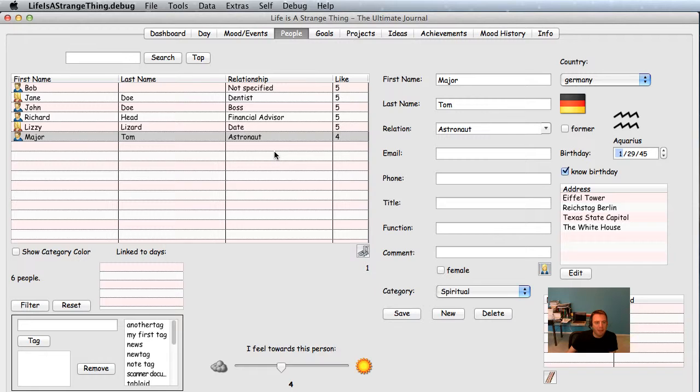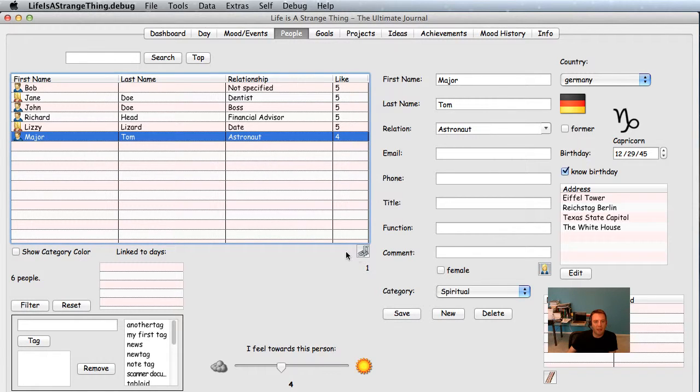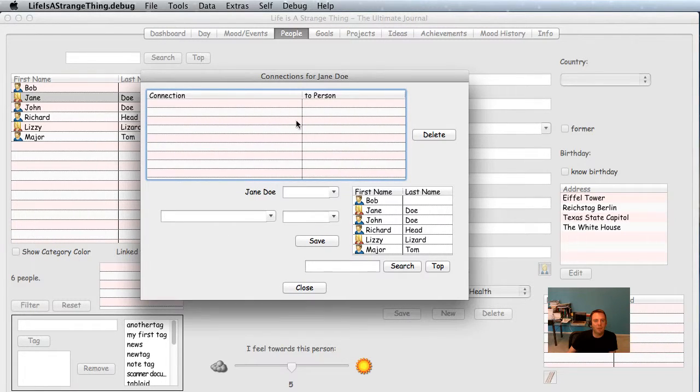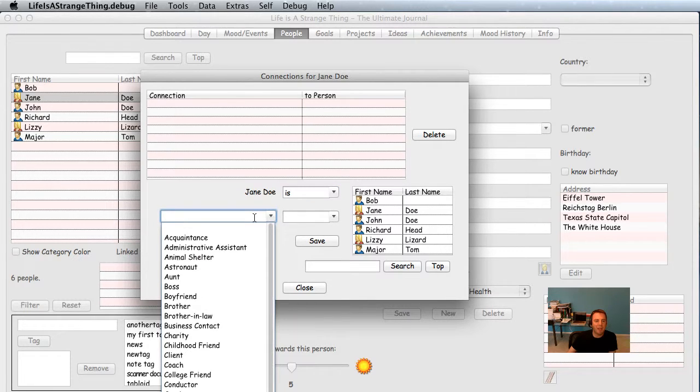Another thing that's new with people is people connections, and you see here we already have entered one connection for Major Tom, which you can see here. So let's take another person here, let's say Jane Doe, who has 0 connections. If I click this little link here, we'll get the connection window, in this case for Jane Doe. And so you could say, for example, Jane Doe is, and then you get the same relations that you get in the People tab.